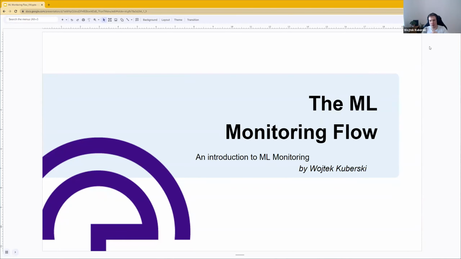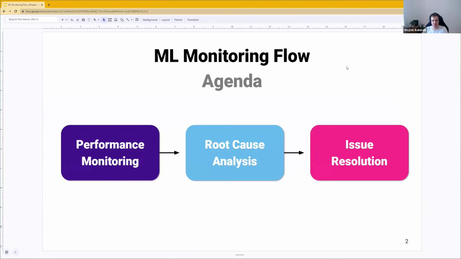So yeah, today we're going to talk about the ML monitoring flow, and let's get started with a quick agenda. The agenda itself is the flow, and as you probably already read in the description, we're focusing on performance monitoring first. When you deploy your machine learning models to production, the main goal of doing anything after the deployment is to make sure that the performance of your model stays satisfactory, and ideally not only stays as good as it used to be, but even improves. And the first thing that we need to do to really ensure that we meet that goal is to monitor that performance. So this is the first step.